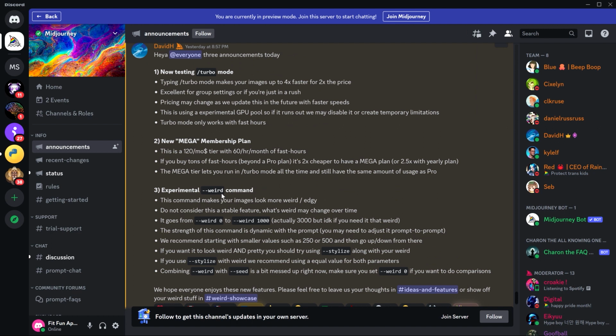And down here, we have the new weird command where we can type in a weird amount from 0 to 1000. It says that it actually goes up to 3000, but it says, I don't know if you want to use it that weird. So we're going to find out. It also recommends using smaller amounts for stylized and then scaling it up. And it says that if you use the new weird command, you should try to use an equal amount of stylized.